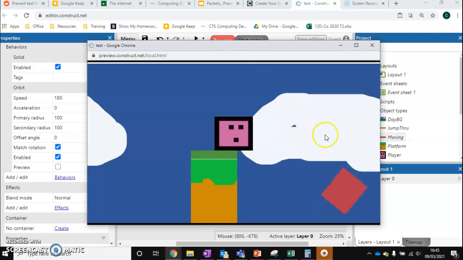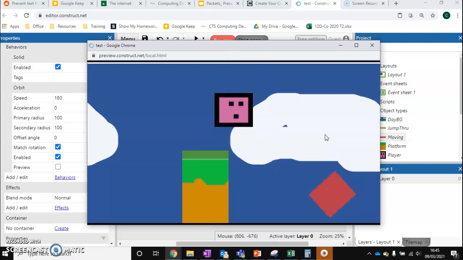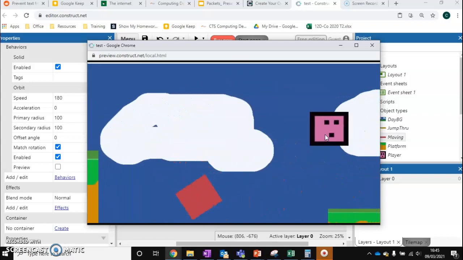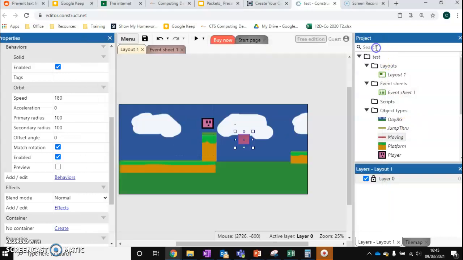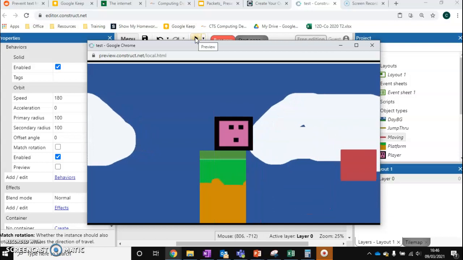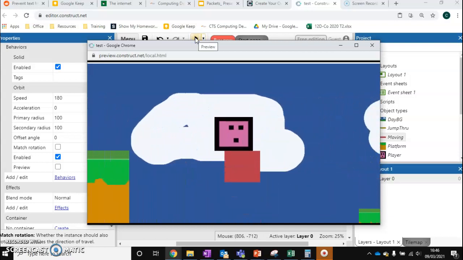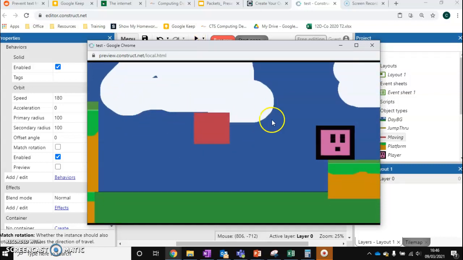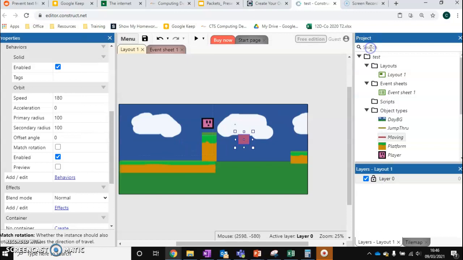So it's going round and round, and this creates quite an interesting challenge for our player because now we've got something that doesn't work like a normal platform we're used to. So we can turn off match rotation, and what this will do is this means that it will no longer rotate. This means it's a little bit more manageable for the player and not as tricky, but still can pose quite a challenge, especially if you've got multiple of these lined up next to each other.